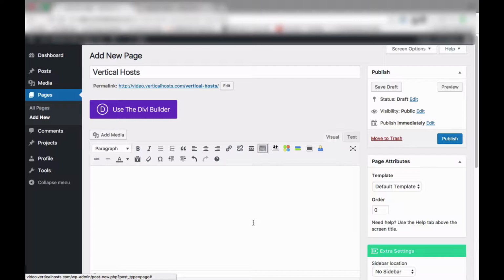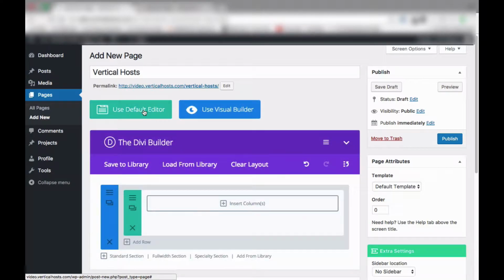So here we go. When you first do a new page or post, you'll see that the Use Divi Builder button is present in purple. Click on it. You'll see that it changes the layout now. It now switches to a Use Default Editor button and a Visual Builder button. Don't click on either one of those, especially the Default Editor once you've added content, because if you do, then you'll lose it, or at least the layout.